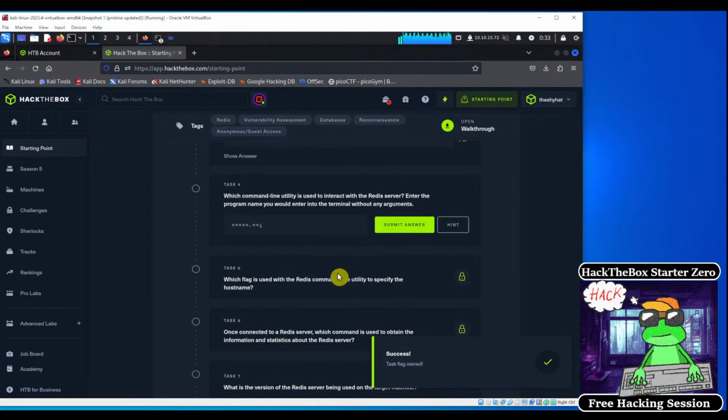The next question is, which command line utility is used to interact with the Redis server? Enter the program name you would enter into the terminal without any arguments. We used a particular program to interact with the Redis database. It was called redis-cli. So that's the answer.